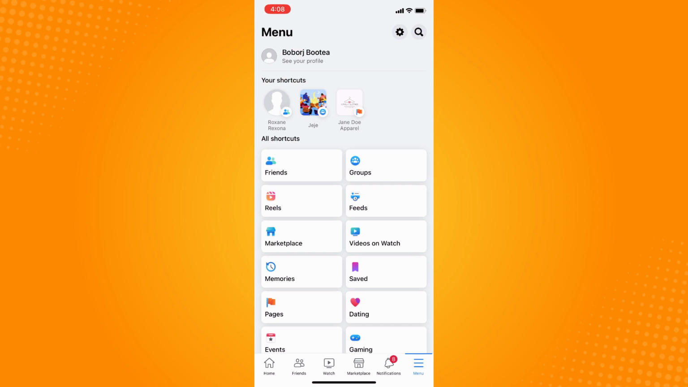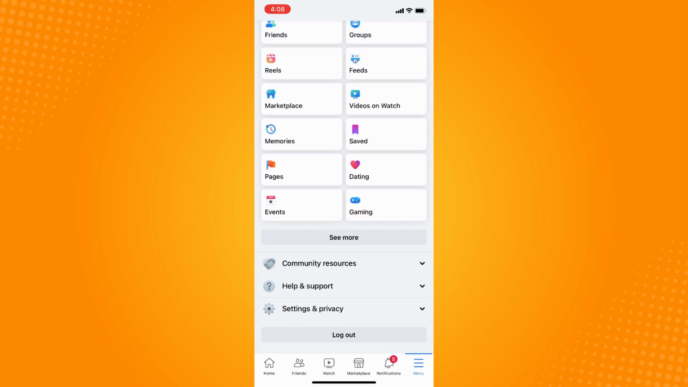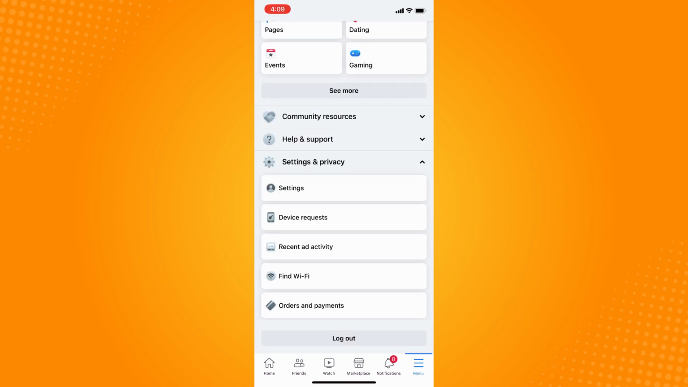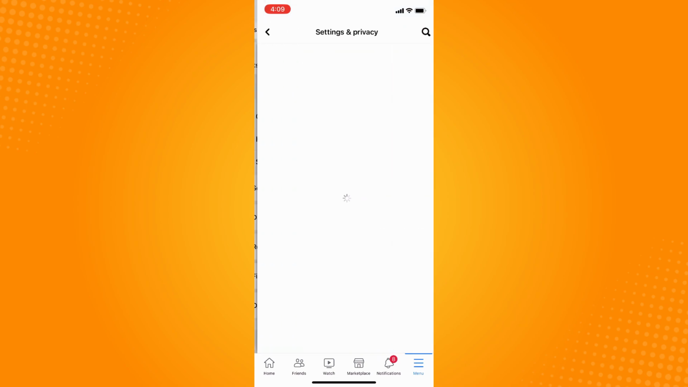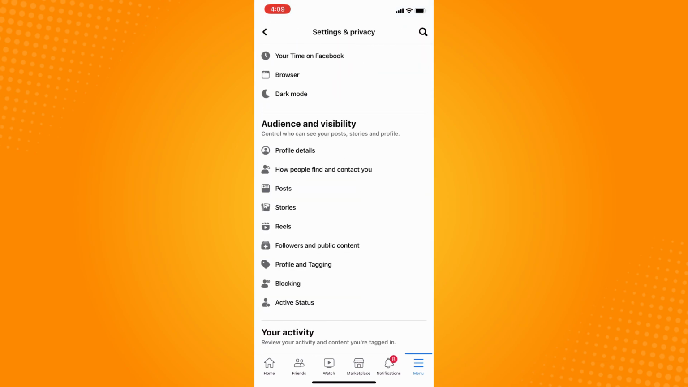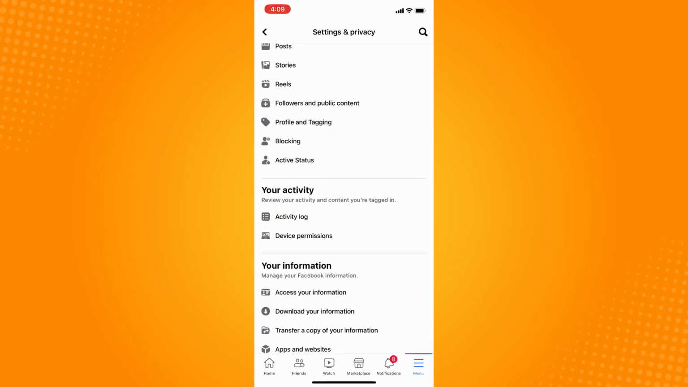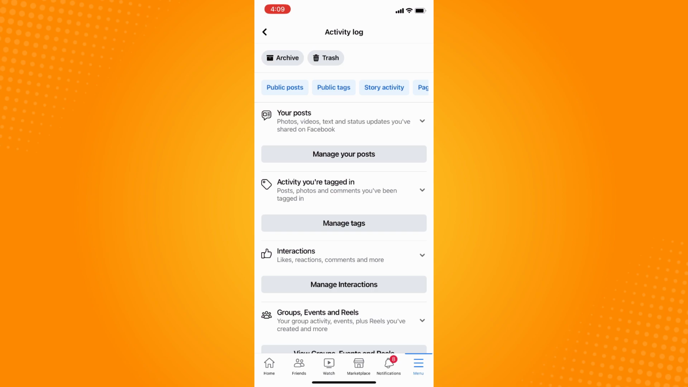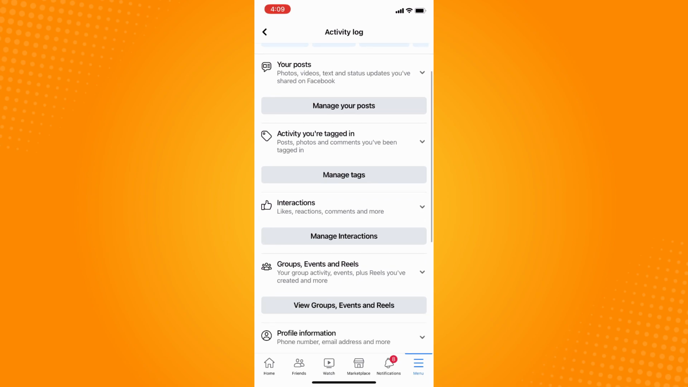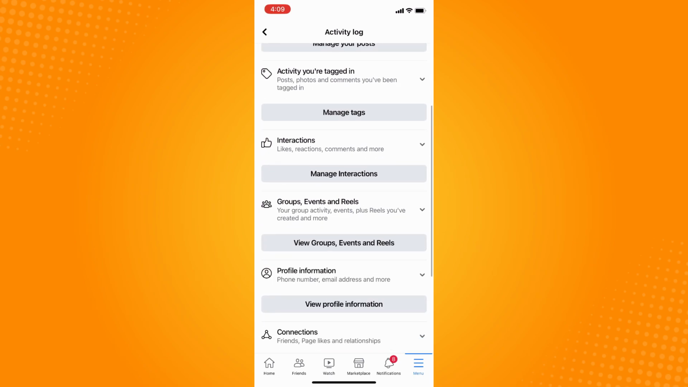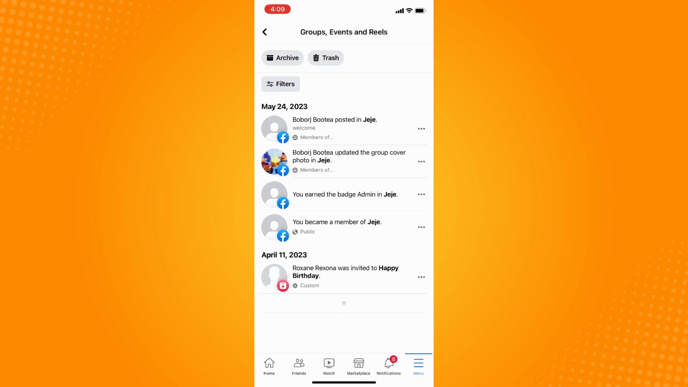Now the next thing that you want to do here is to tap on settings and privacy and tap on settings. Now what you want to do next is to scroll all the way down up until you see your activity section and tap on activity log. Now under here, what I want you to do next is to go here to your view groups, events, and reels. Tap on that and tap on filters.